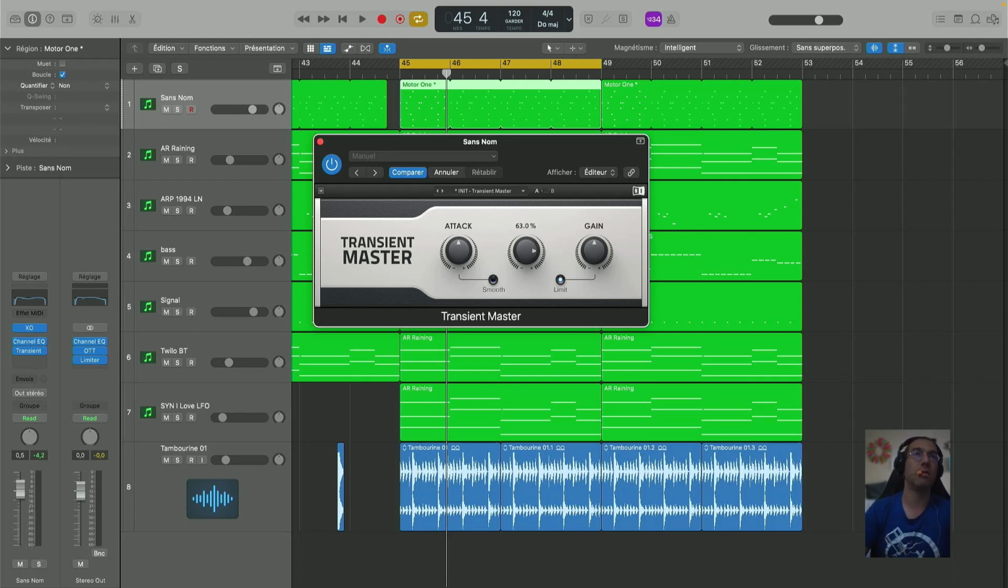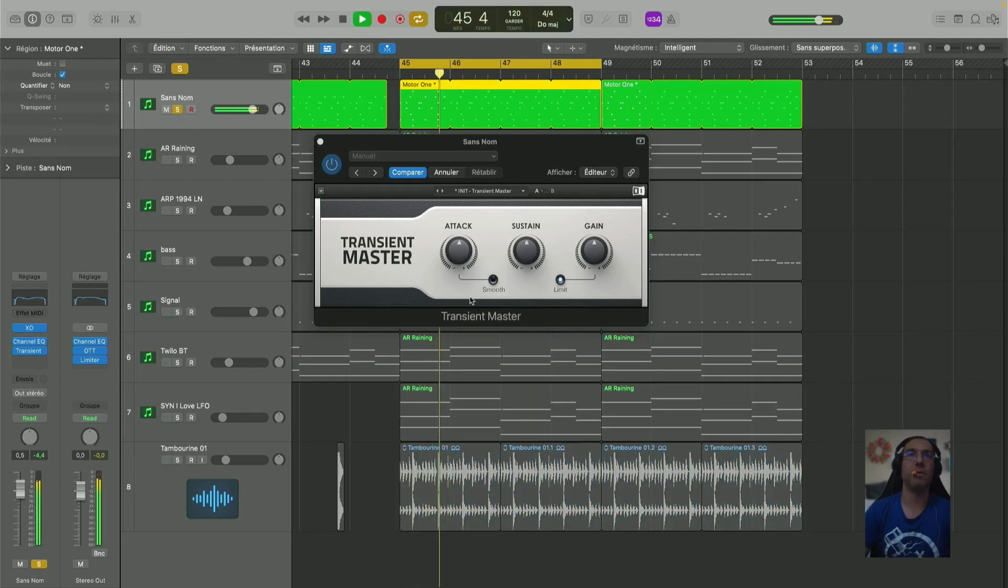So let's just listen. That's the best way you can really understand what it's doing, by listening. So I put just the drums, right? Now I go with the attack. I will push the attack. So this is really a mono signal, right? Then I can cut back. See, it's really softening the track.